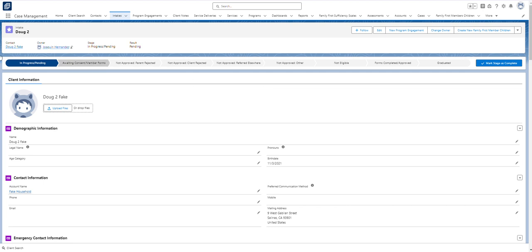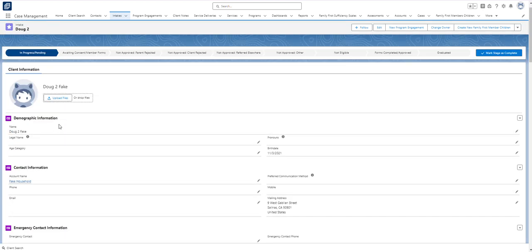But actually, before we go, let me just show you what the intake page will look like. It's going to be a little bit different than the contact page and a little bit different than the program engagement page. So this is the intakes page. You have some options up here to do a few things. And then you have your options here for kind of what phases these clients are in. You'll see Doug Fake One.